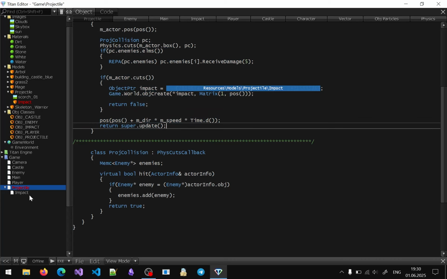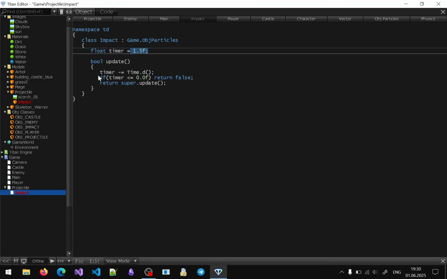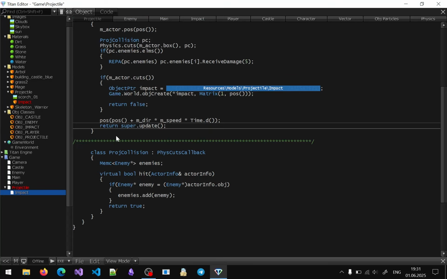And we can also look at the impact class. It's very simple. It just exists for 1.5 seconds, and once this timer runs out, we destroy it. So nothing complicated here. So now let's run the code and see what changed.